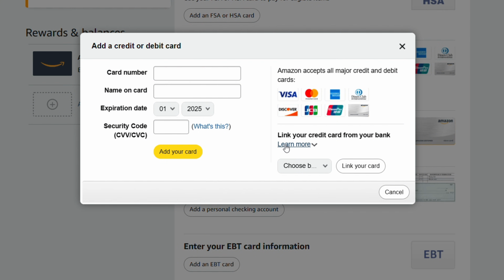Right, you can also choose the option to link your credit card from your bank, so you can just click the drop down and choose if you want to do it from one of those accounts here. So you can link your card as well. But that's how you go ahead and add it.